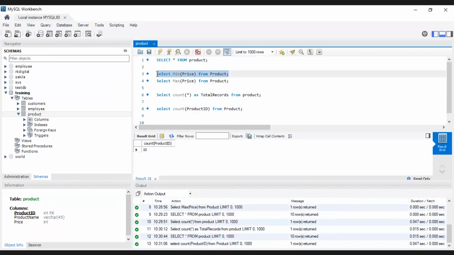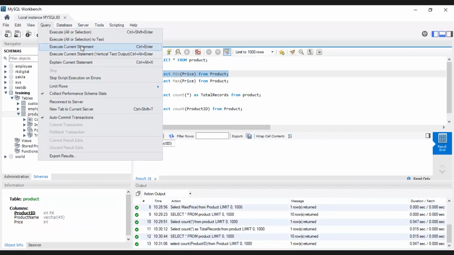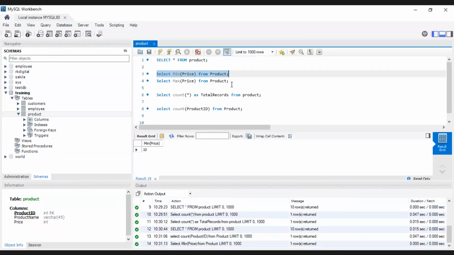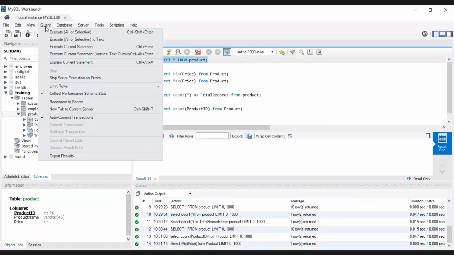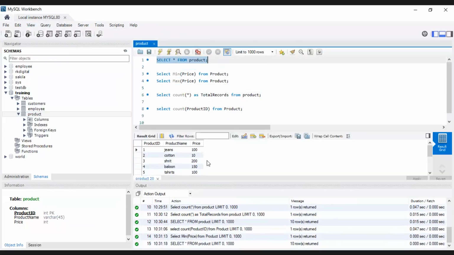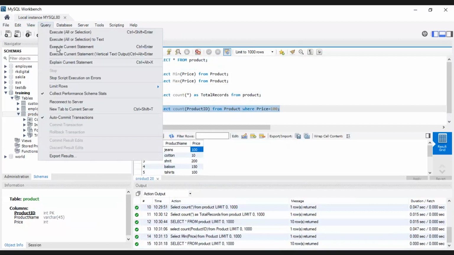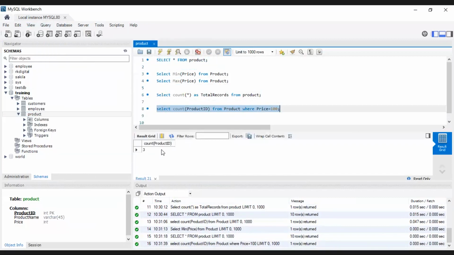Now if you wanted to apply where condition also here, just execute this one and see. I wanted to see the product IDs, how many total products are there, which are with the price 100. So in that case, where price is equal to 100. Run it. See, there are 3 records.